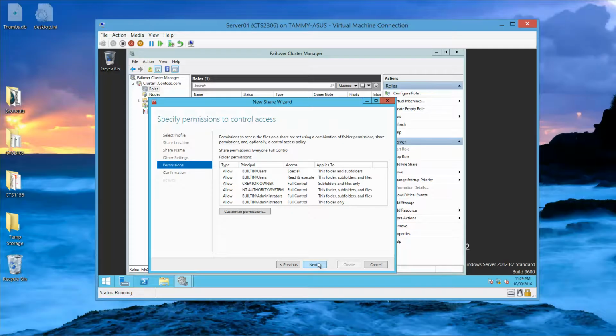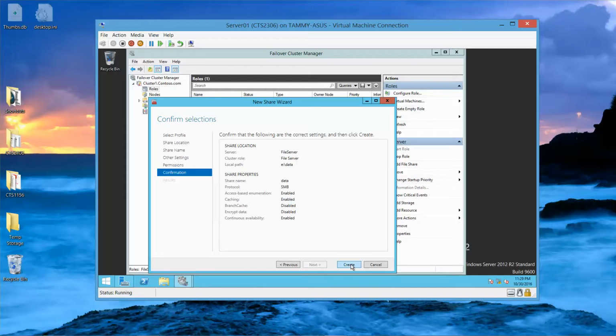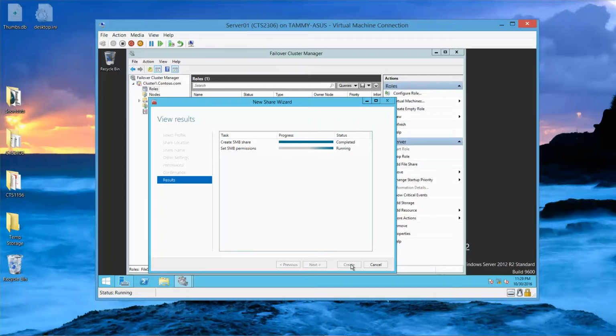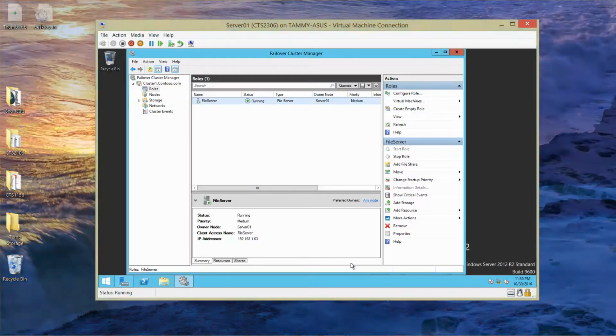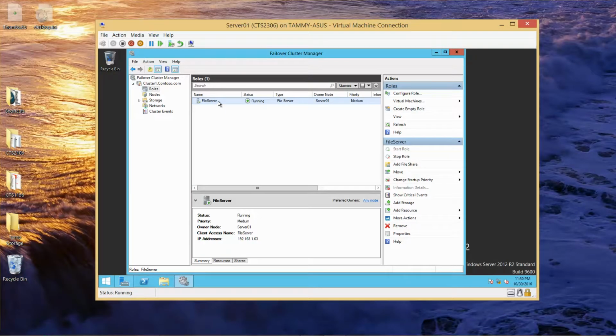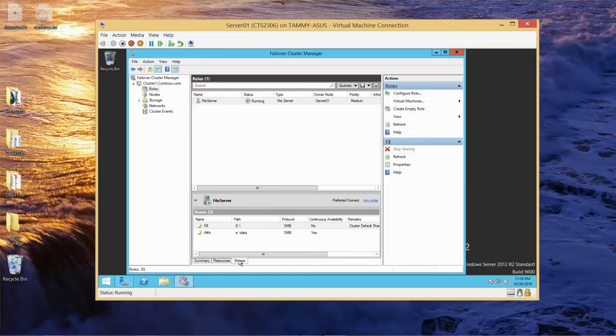On the permissions page, which we're at, we're going to click on Next. And on the confirmation page, we're going to click on Create. And then Close. With this selected, we want to click on the Resources tab. And then click the Shares tab. And this is the end of this exercise. You want to leave this open for the next exercise.